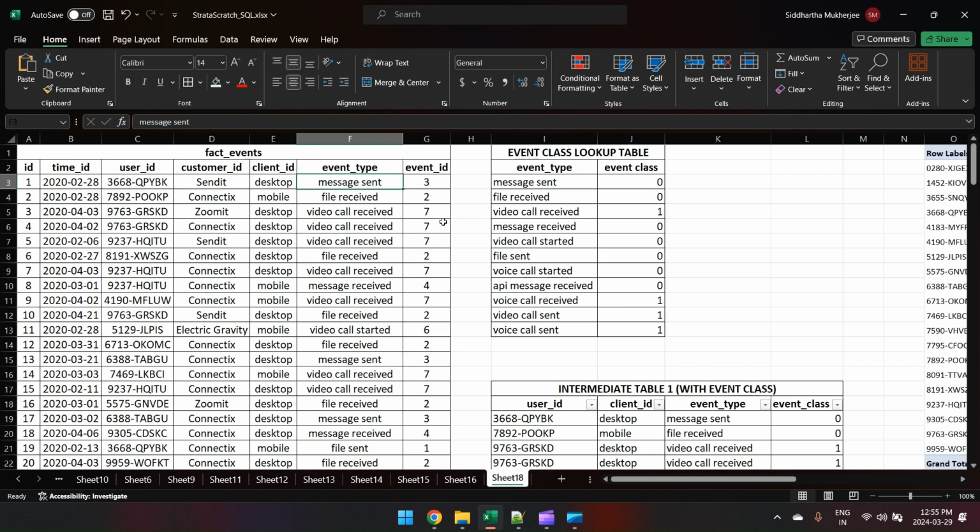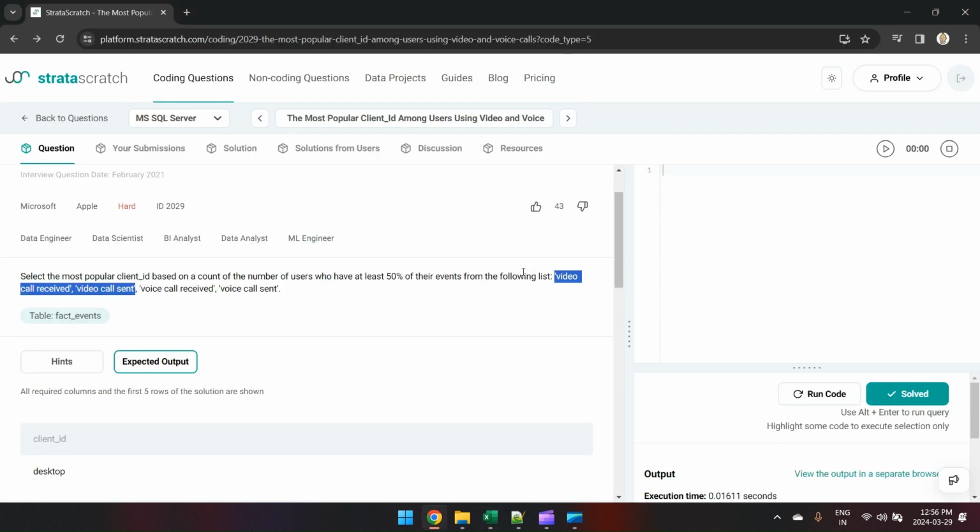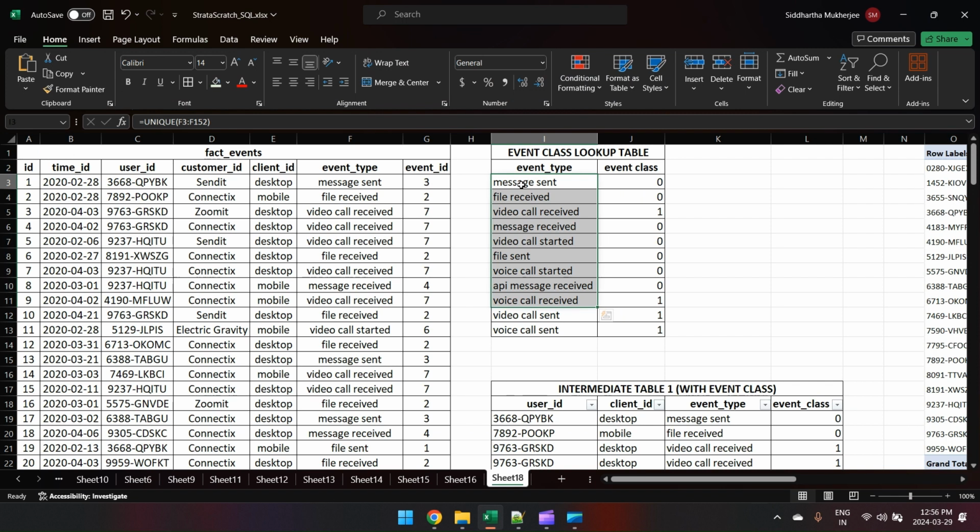So the first thing is to find out those users for whom more than 50% of the events belong to one of these 4. The way we do that is first by assigning a unique numerical code, either a 0 or a 1, to each of the possible event types. So we have taken all the unique events from the event type column, column F, and since there may be some events which never occurred but can potentially occur, we have also taken the events from this list in case they are not already present in column F and come up with this list of unique events.